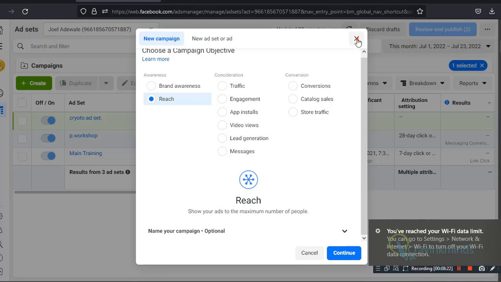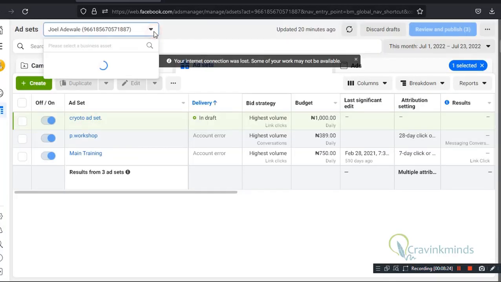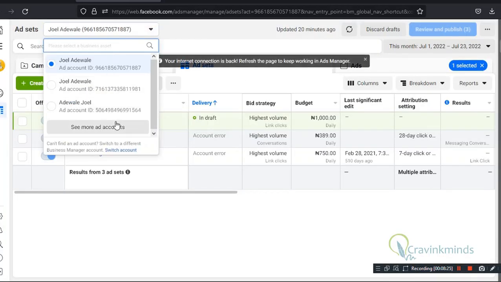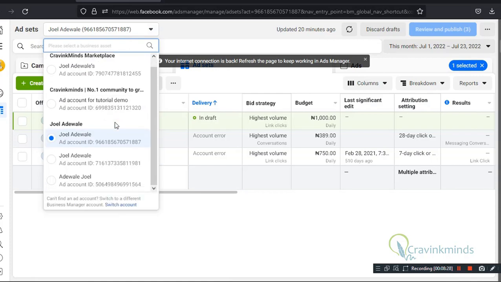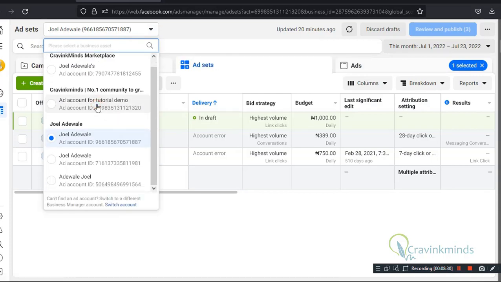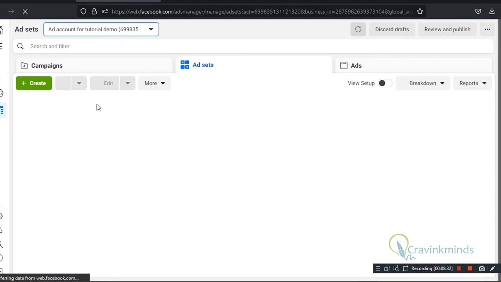Let me change this. I don't want to use this account because this account is the account that has an issue. I want to use an account I created for tutorial purpose. Yeah, I created this ad account for a tutorial purpose. So I've not run any ads in it, so it will be good because when I start doing this, I'll be able to come back here and talk about it, that okay, this was what I did.